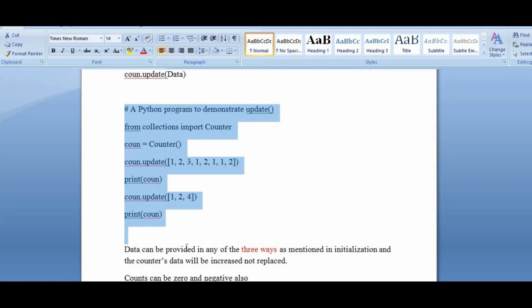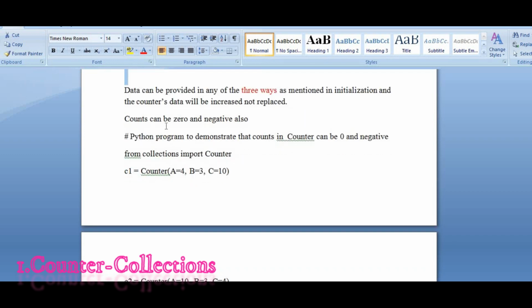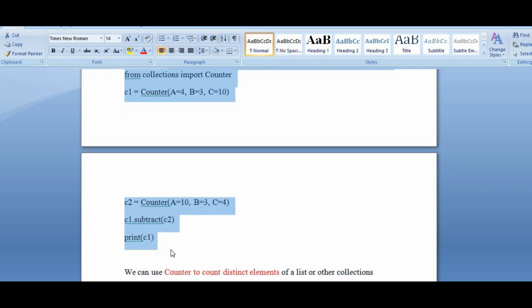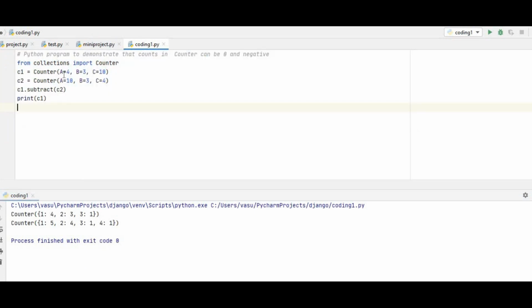You can also subtract. Here the data can be increased but not replaced. The count can be 0 or negative also. Here I am trying to subtract the values. While subtracting, I may get negative values: when I subtract a higher number from a lower number, I will get negative values as well.